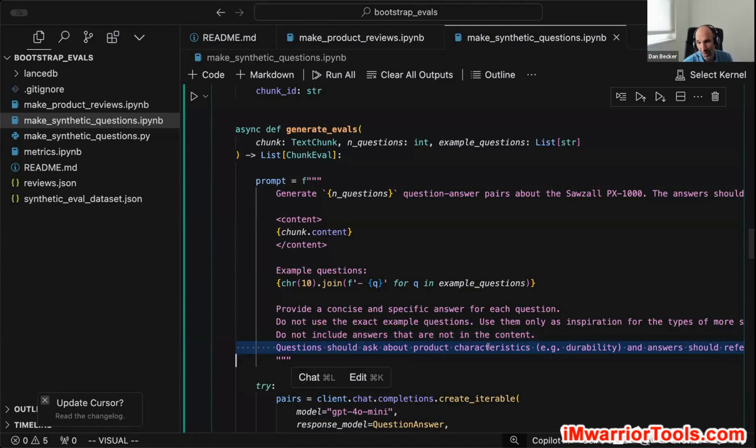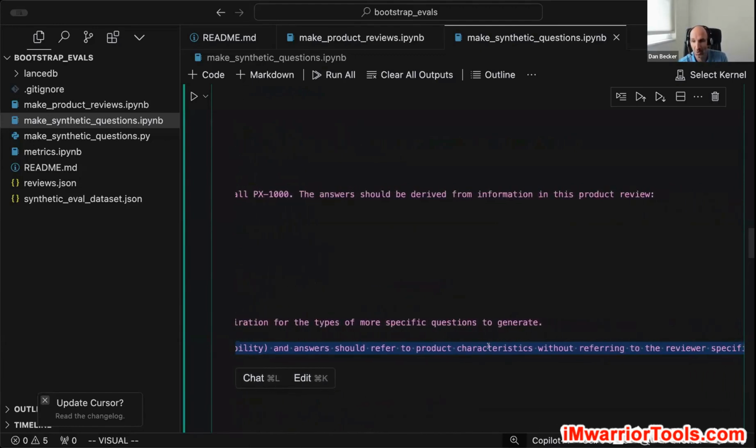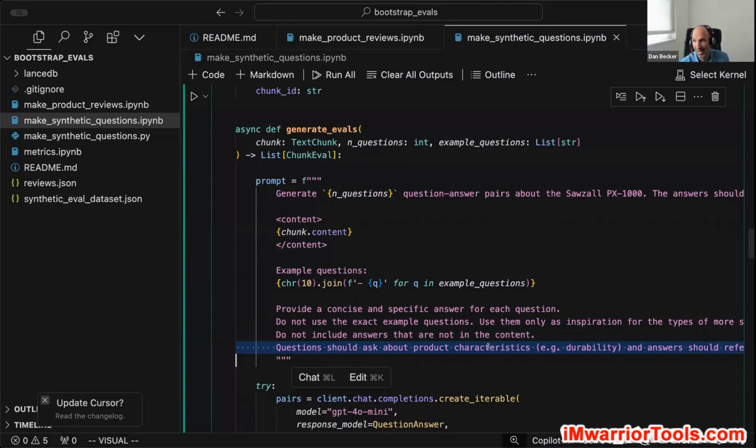This is also an important one. Questions should ask about product characteristics rather than referring to the reviewer specifically. If you don't include something like this, then the questions you get back will be things like, what did the reviewer say about durability, as opposed to what was the hammer's durability? And again, we want these questions to be as realistic as possible.